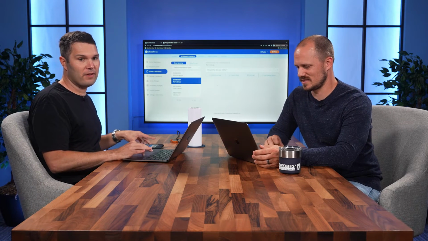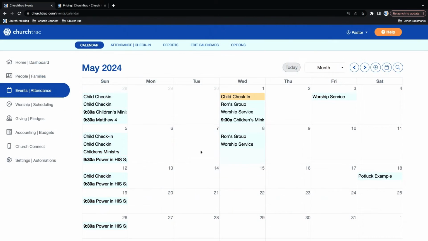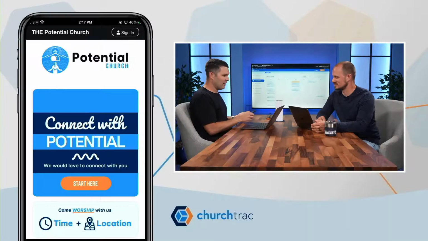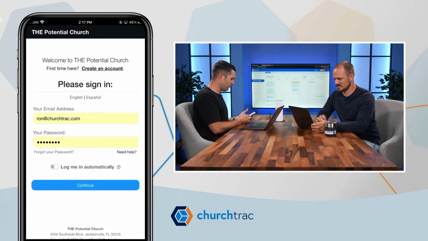I've already got the event created in ChurchTrac, and I can even see that if I go to my calendar, you can see Ron's group's on there right now. Yep. And so let's say I'm Ron, I'm the small group leader, and I want to go ahead and track attendance for my small group, and I want to do it from my app. Well, I can sign in. And so I'll sign in real quick as Ron, continue.